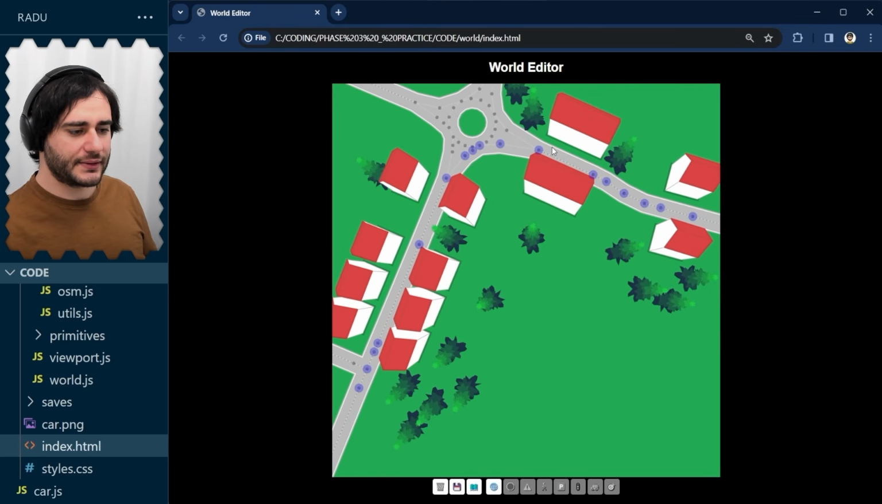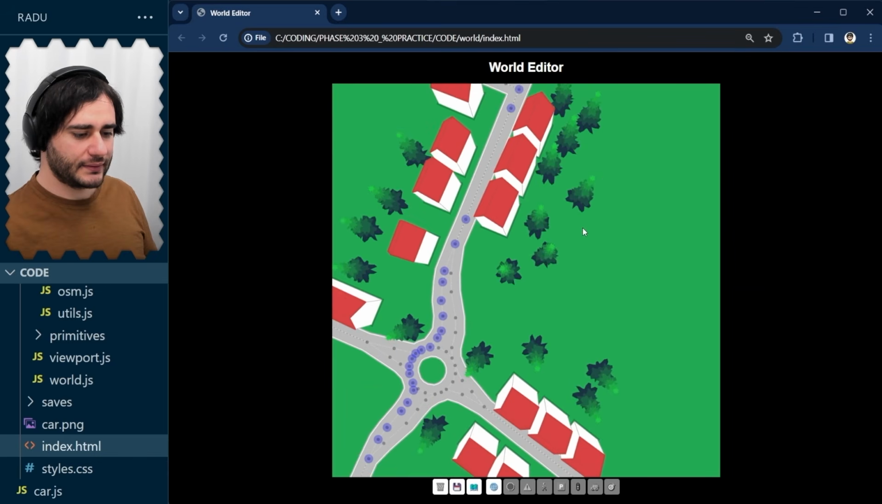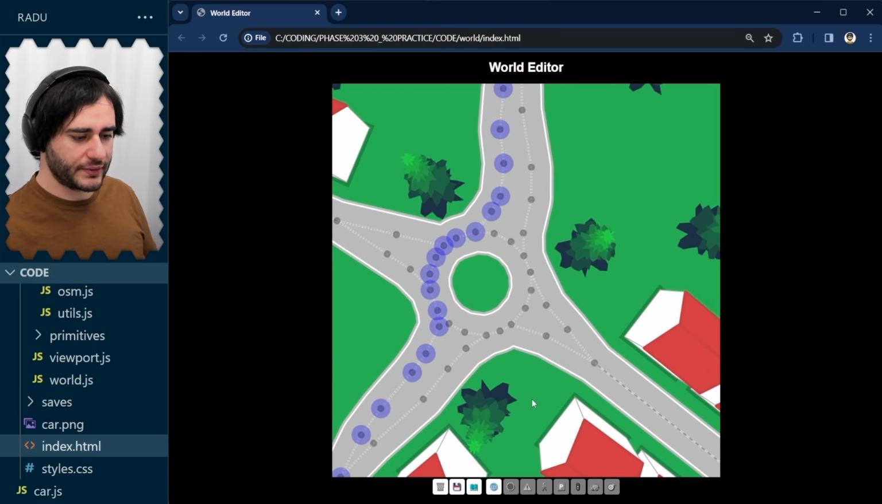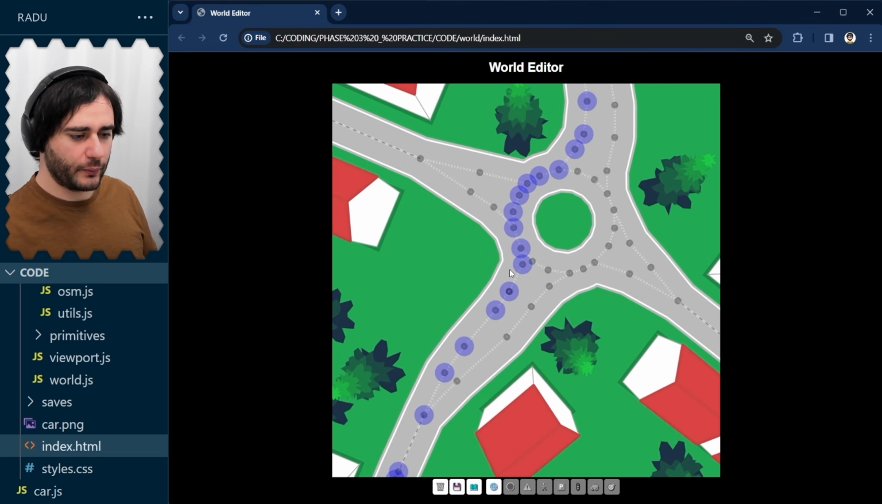This other place looks good, but we need to incorporate these one-way roads here. So these are essentially one-way roads. You can only go this direction on this one and this direction on this one. And currently it's going opposite there. So we need to do a fix for that.